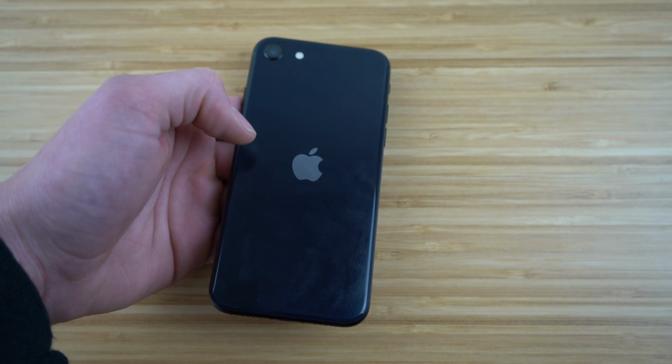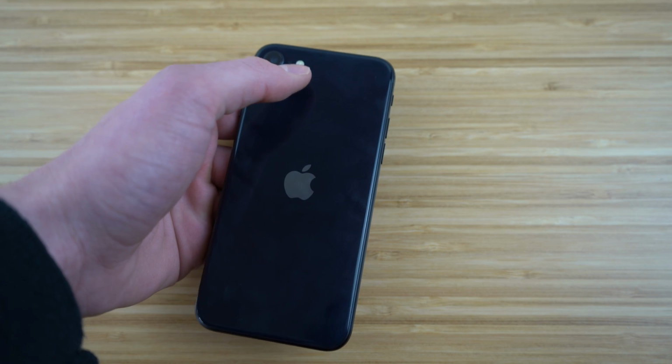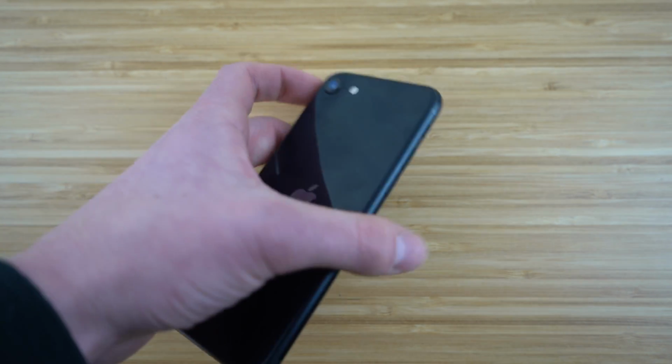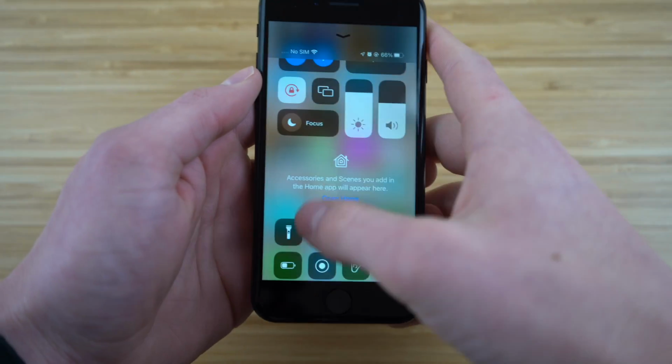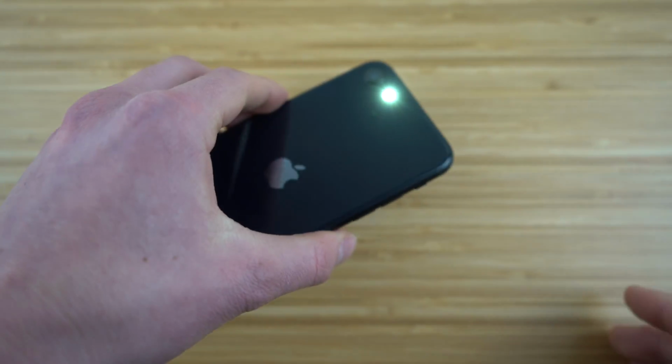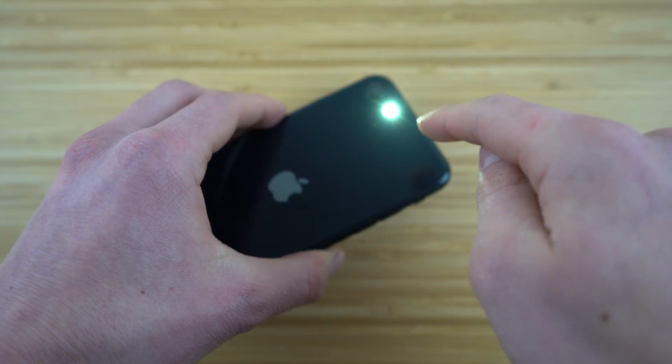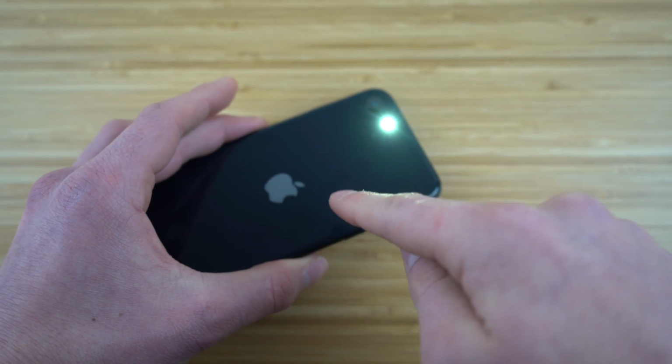I'm going to show you guys the cool features with the camera. And then we have our flash button right here. So basically if you want to turn on your flash, we just go into our iPhone, scroll down, click on flashlight, and now our flashlight's going to turn on. It's going to come right out of here. And then, of course, we got the classic Apple logo.